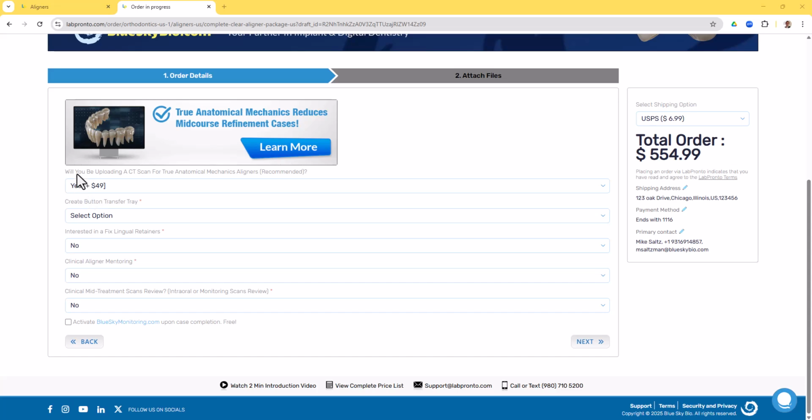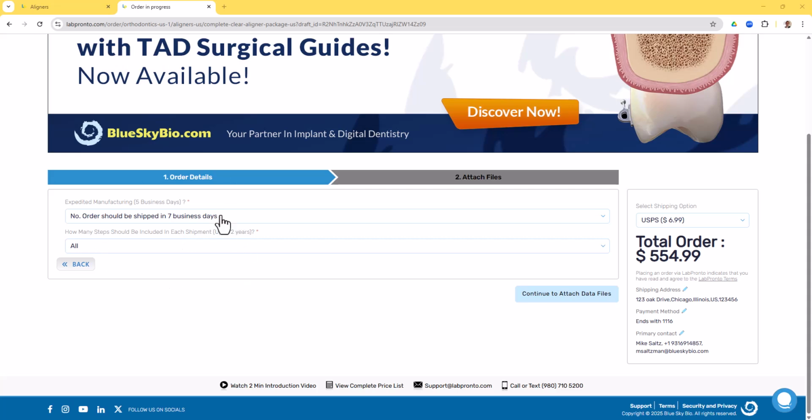We highly recommend uploading a CT scan if you have one available for true anatomical mechanics aligners to reduce those mid-course refinement cases. Select the relevant options from the drop-down, and what is most important, especially for this video, is to check the checkbox Activate BlueSkyMonitoring.com upon case completion free. Go ahead and click on Next. Select the relevant shipping options and then click Continue to attach data files.